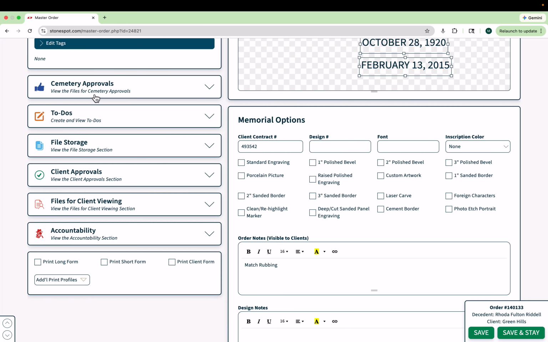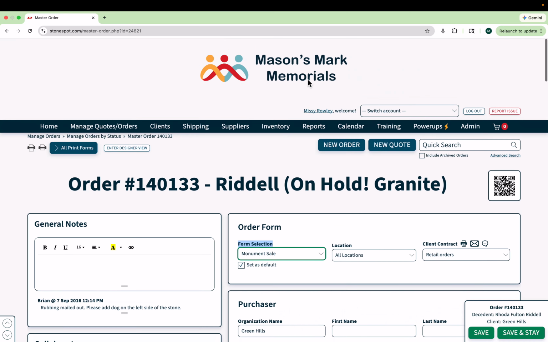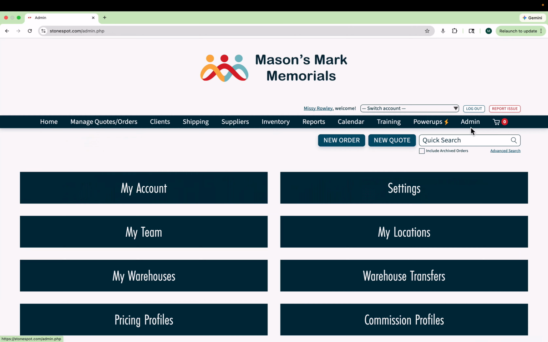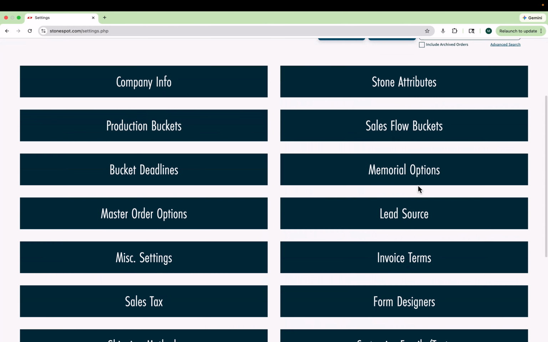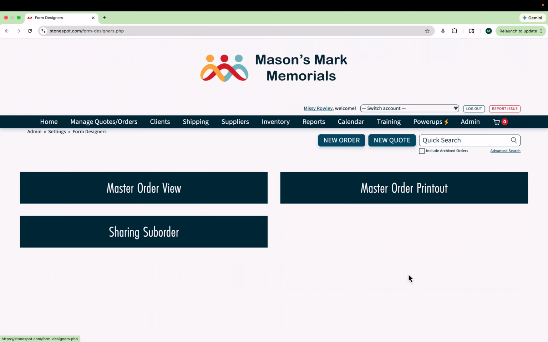So this is your third step. So you're going to add the power up. You're going to decide if you want emails to go out. And your third step is to add the cemetery approval section to whatever form you want. That's going to be in the admin section, settings, and scroll down to form designer. And we're going to do the master order view.